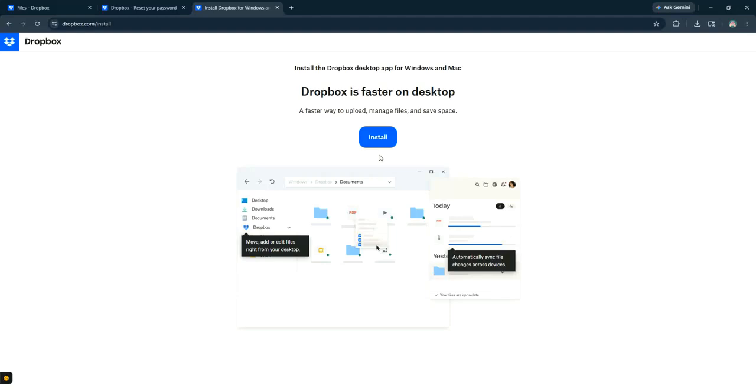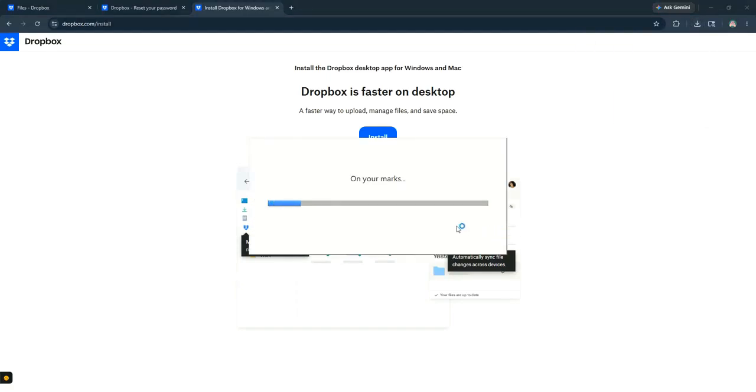Here, you can choose between a typical installation or a custom one if you want to specify particular settings. For most users, the typical installation works just fine, so select that and click Install. The installation will now begin, and it should only take a few moments.